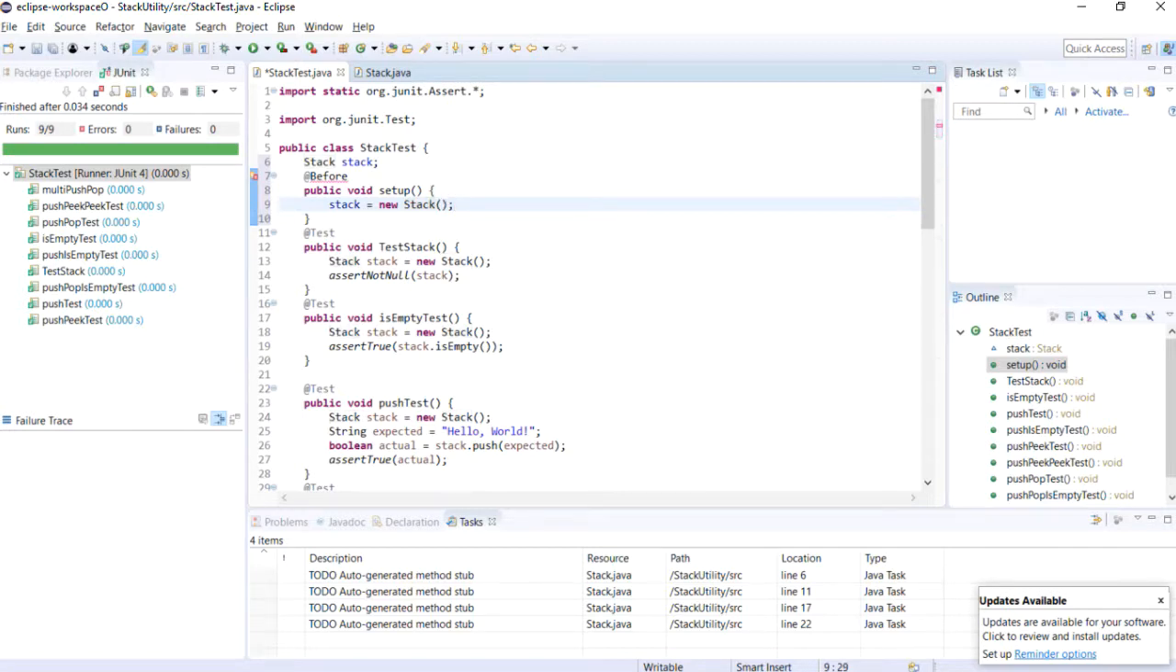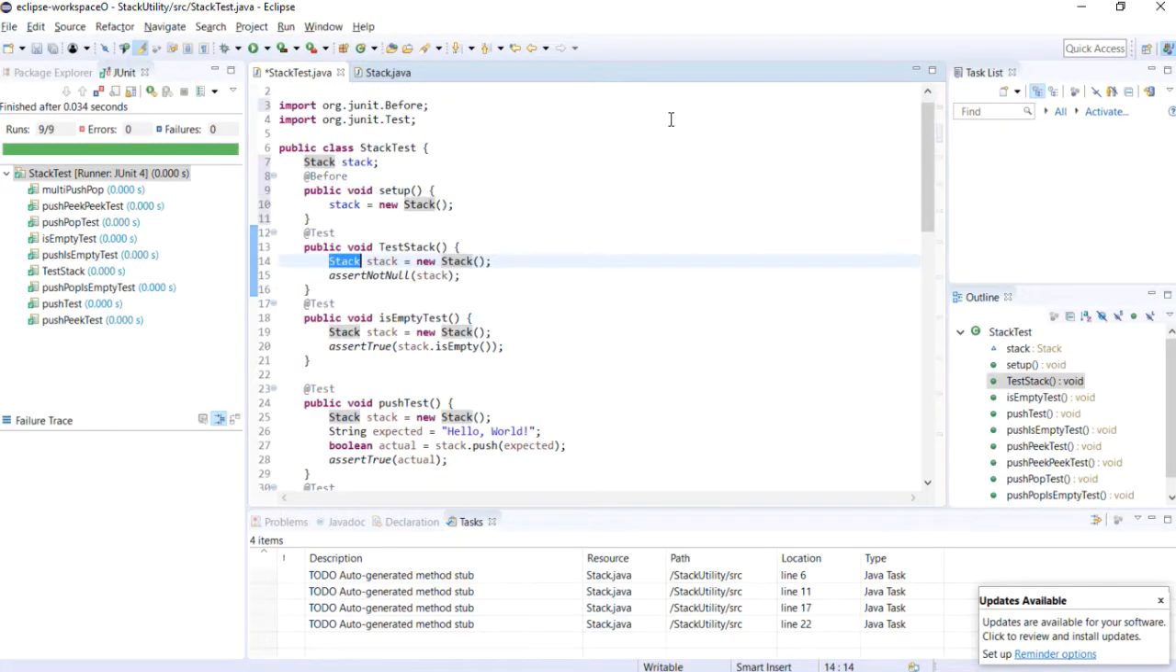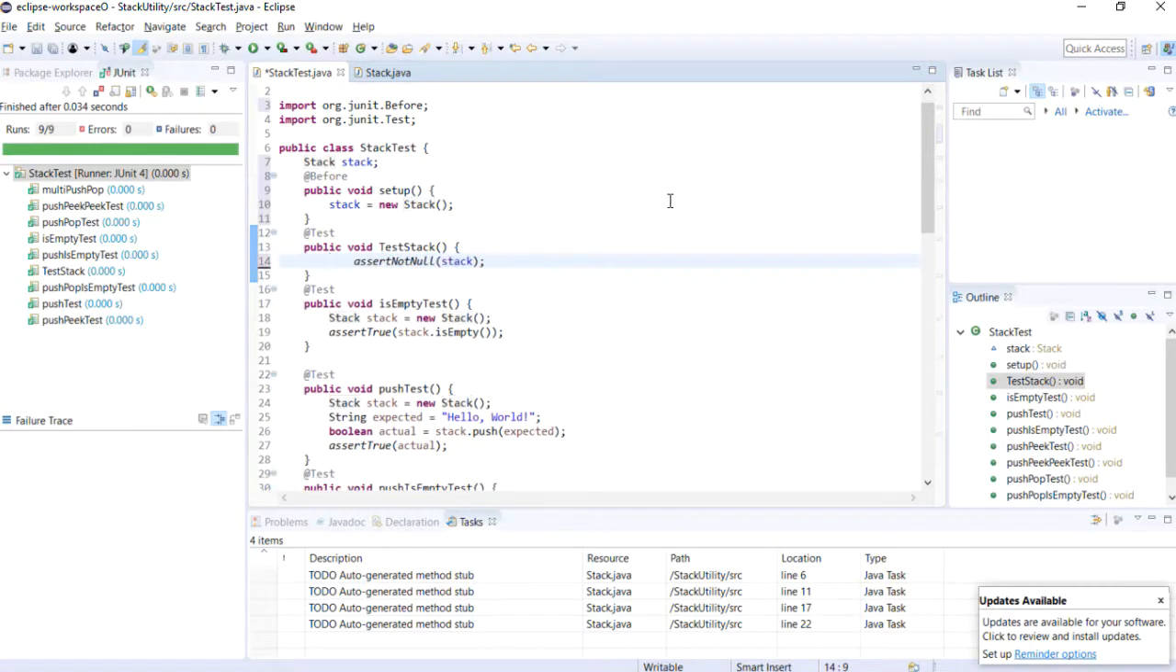Now, essentially what this is doing for us is every time before a test runs, it's going to run this before method. So that means we can exclude the stack equals new stack from every one of our test methods. But we're getting a little red squiggly here, which is telling us that we have not imported the org.junit namespace where Before is included. So let's go ahead and import that. Now our red squiggly goes away. And now we can simply go to each one of these methods and delete the line where we create a new instance of the stack class.